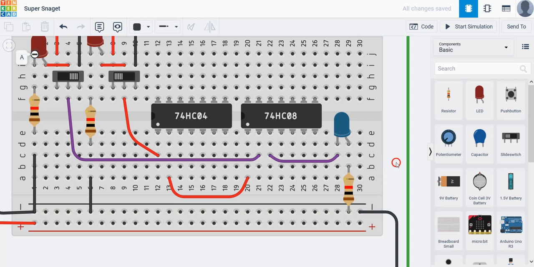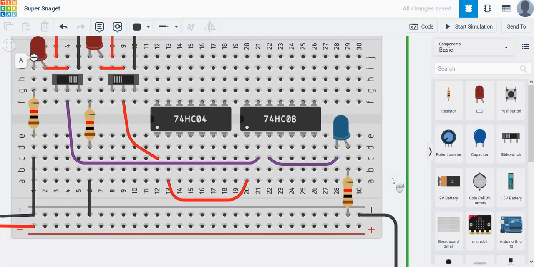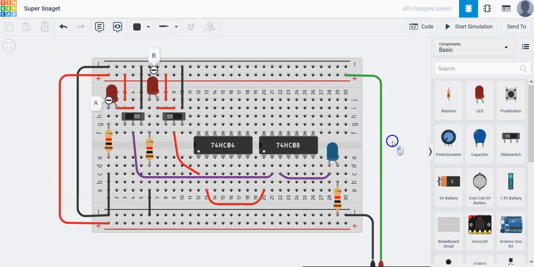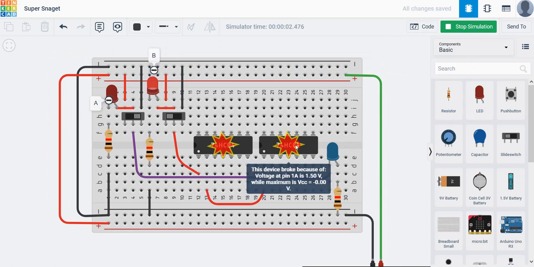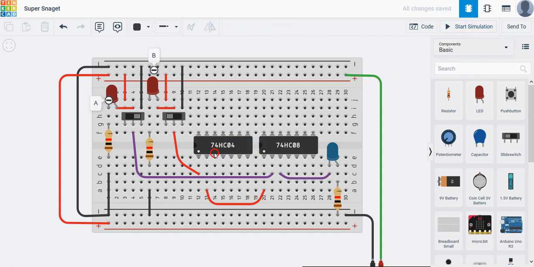And now my circuit is actually ready to test. So I'm going to make it a little smaller so that it fits on my screen. And now if I start the simulation, you see that I have a few errors here. So this one here indicates an error. The reason for the error is that I have not powered these chips. So I'm going to stop the simulation and I need to power the chips.